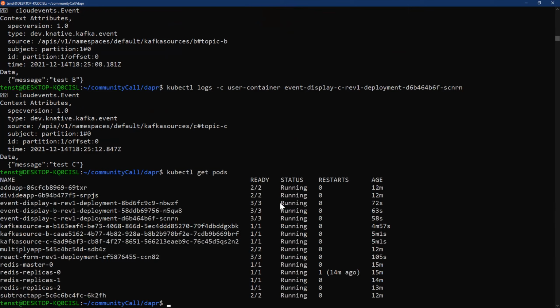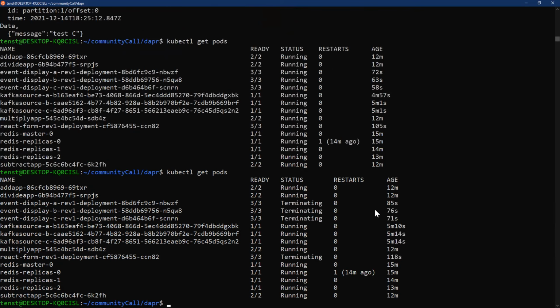And they are up and running. As they are hosted by the Knative server, when there is no workload for them, they will just be terminated. As we can see, they have already had more than 1 minute without any workload, so they are terminated, and there will be no running instances for them, as well as for the React form.